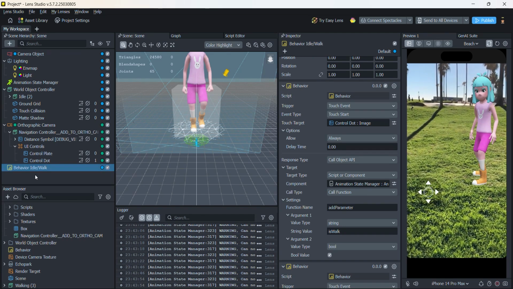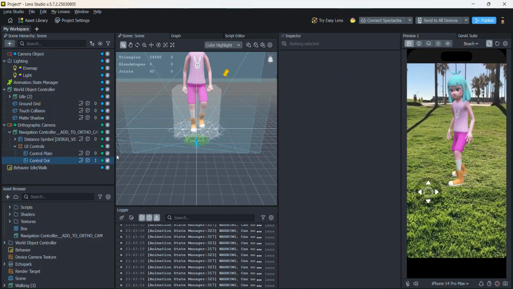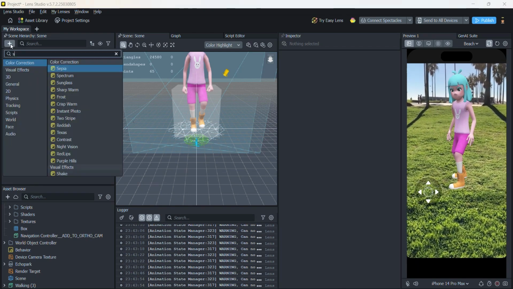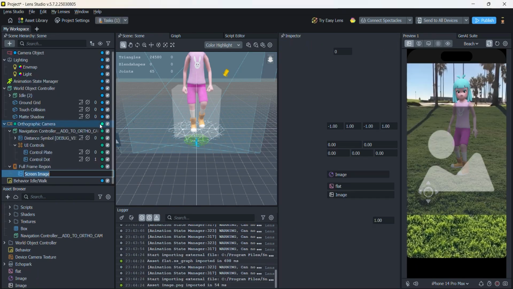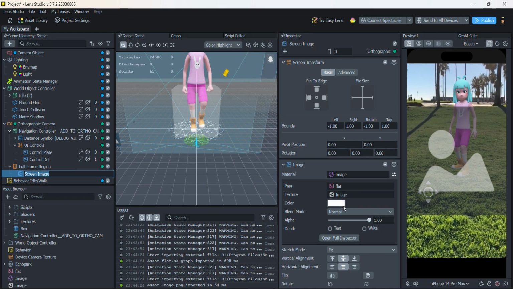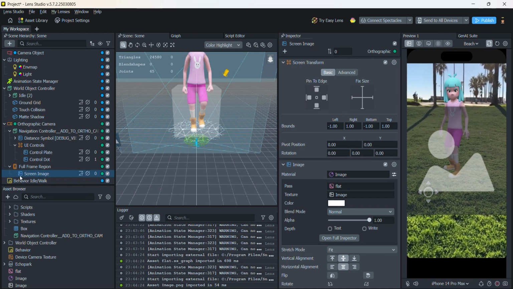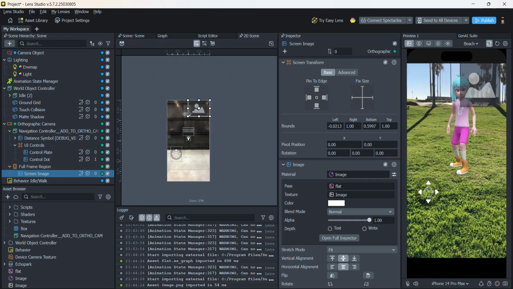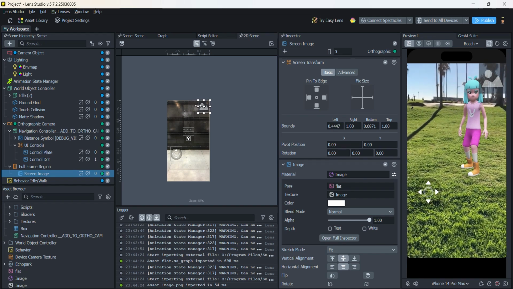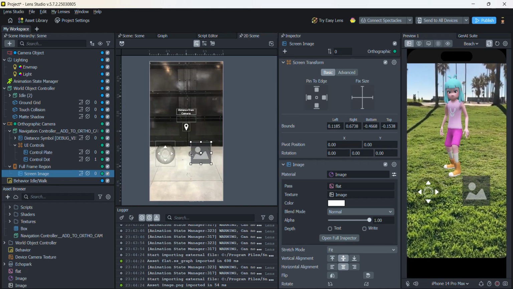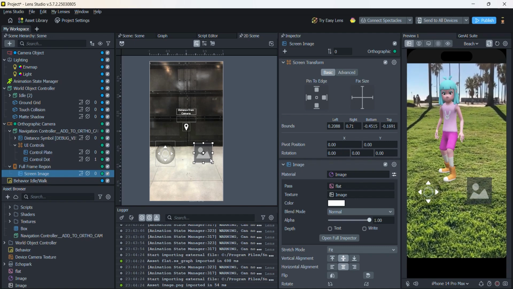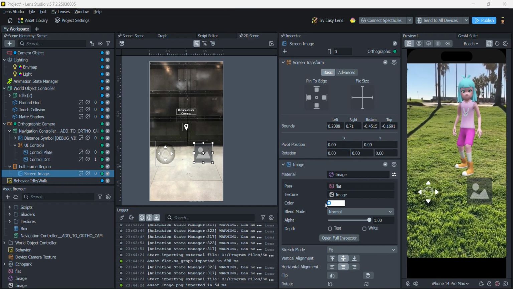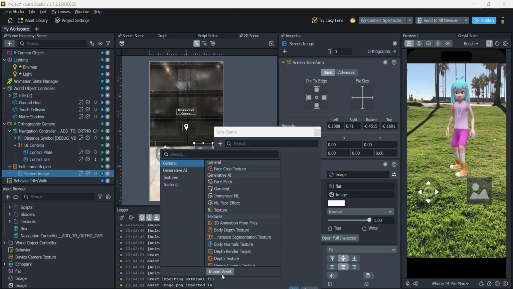Now we also want a dance, right? So for that we need another image. So I'm gonna type in screen image and bring it in here. Hold on. And let me just quickly resize this. Double tap over the screen image, and you can just resize it. Let's replace this image. I have created one asset.